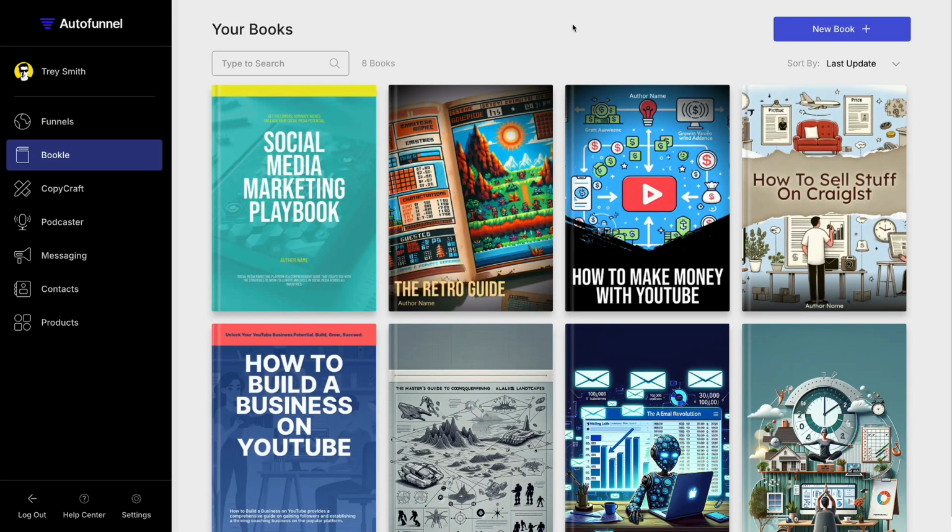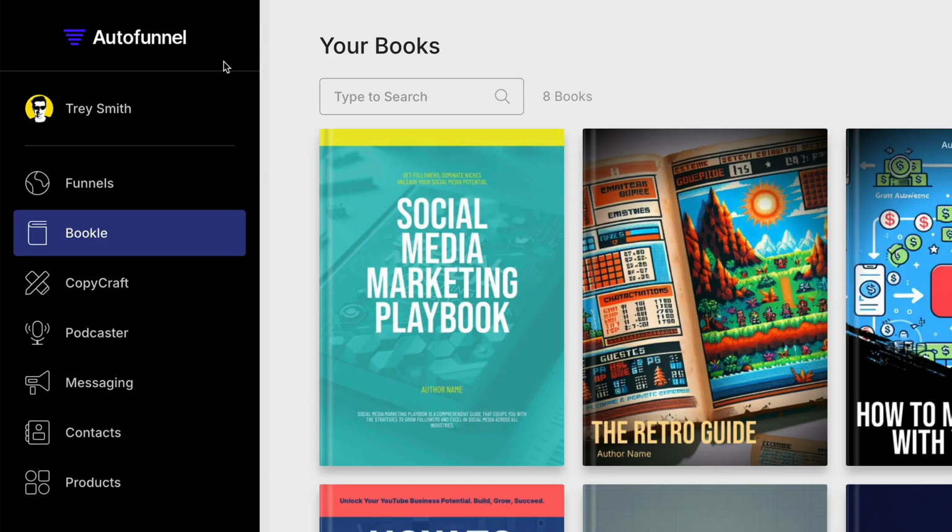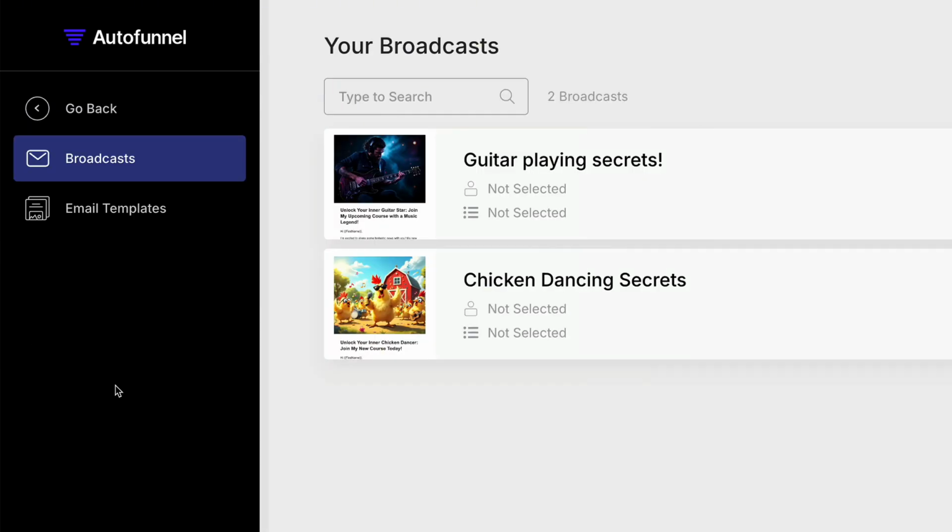Hey, what's up, guys? Trey here, and super excited to show you probably our most requested feature, which is email messaging. Now, on the left-hand bar here, you're going to see that we have a new section called messaging. If you click on that, you'll see a sub-menu. Right now, we have broadcast and email templates. Soon, you're going to see autoresponders and SMS, text messaging, workflow, a ton of stuff that we're really excited to debut that we've been working on.